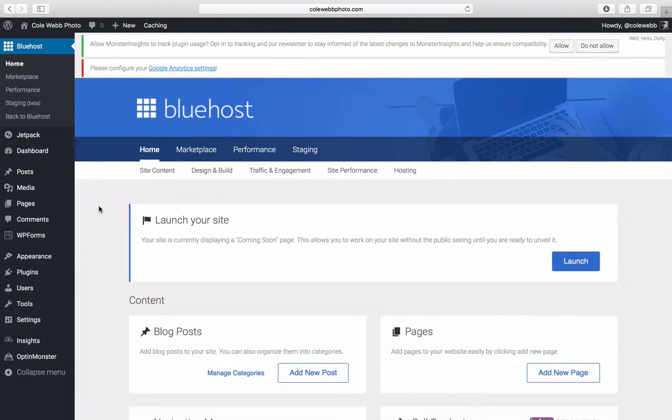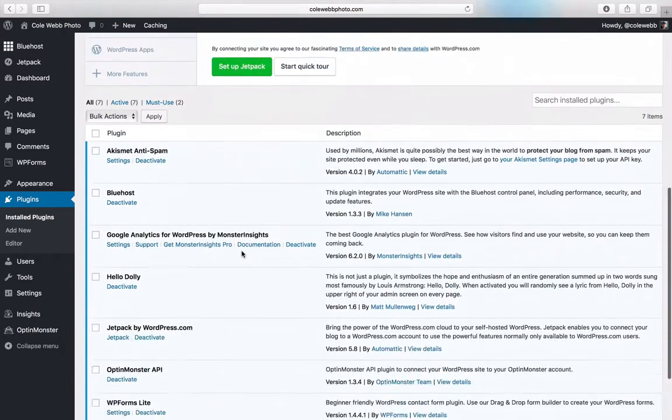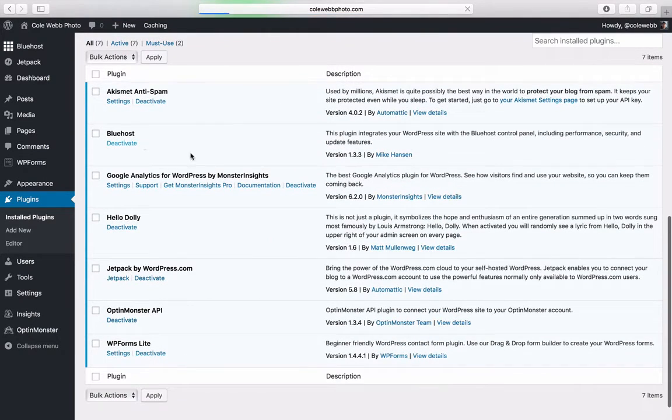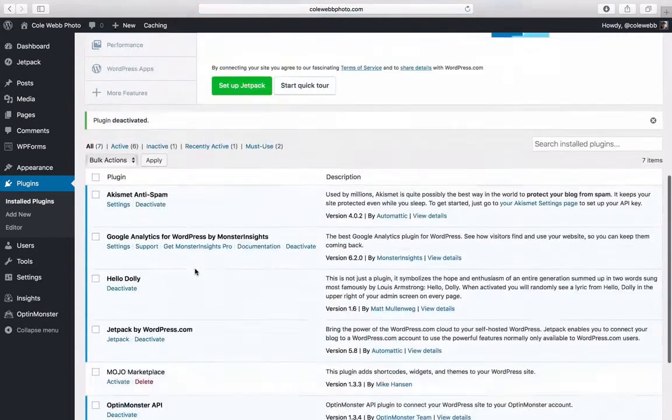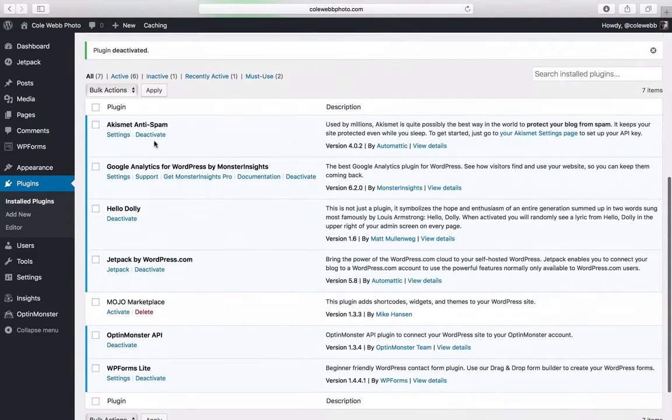The first thing I want to do is disable some of the plugins that are automatically installed by Bluehost. That way I don't have this Bluehost banner. It's just kind of a waste of space and it's kind of distracting. So I'm going to go to plugins right here, and I'm going to remove everything I don't want. So I'll deactivate the Bluehost plugin. This Hello Dolly one is pretty worthless. I can't stand all these pop-up things right here, so I normally go ahead and deactivate pretty much everything on here.